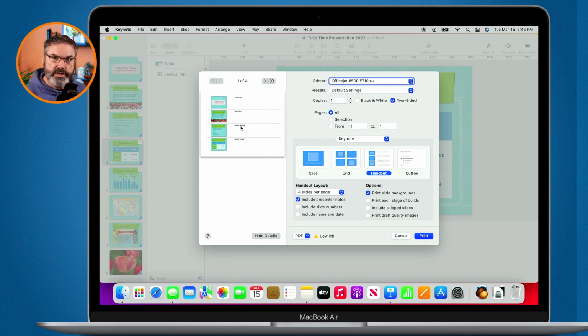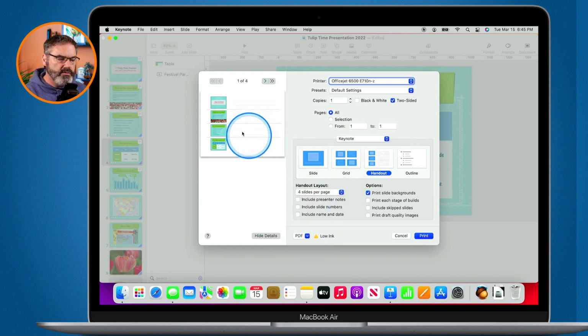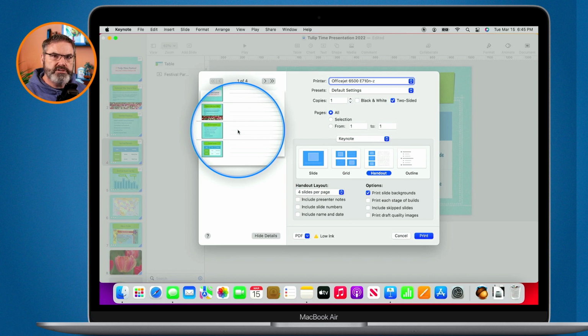And then if you want to print out a copy for attendees as well, just deselect Include presenter notes, and now the attendees can write notes on this. It does not include the presenter notes.